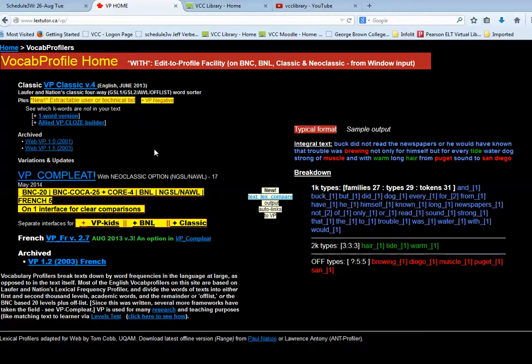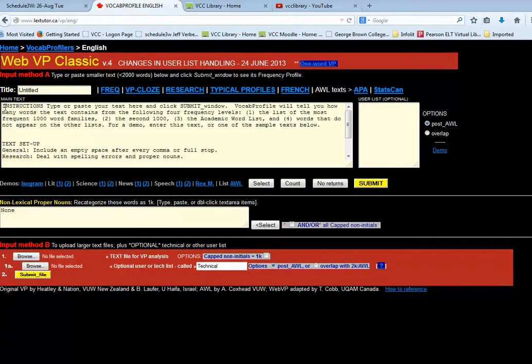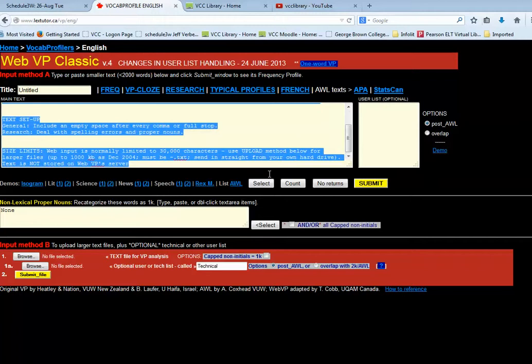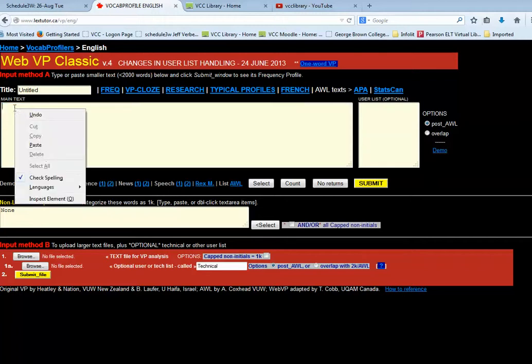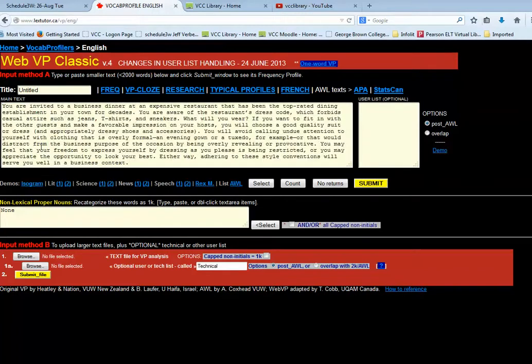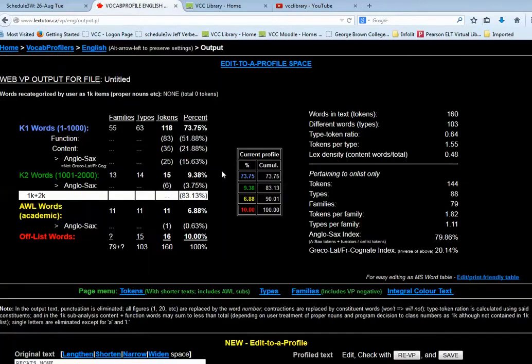I'm going to skip that step and go ahead to the VP Classic version 4 here. Click on that at the top. And right away I'm presented with this main text box. I'm going to get rid of the instructions and paste in my text and then click the Submit button.